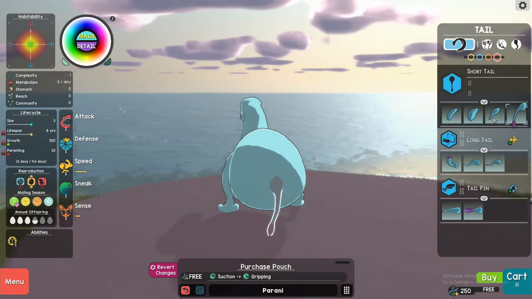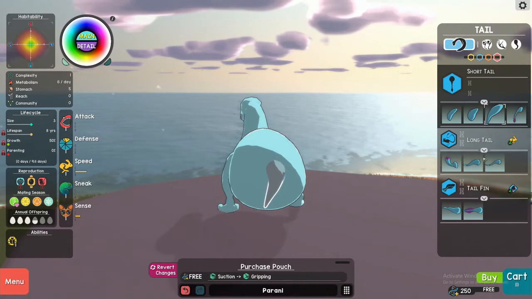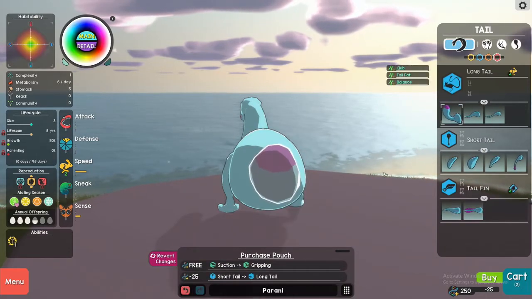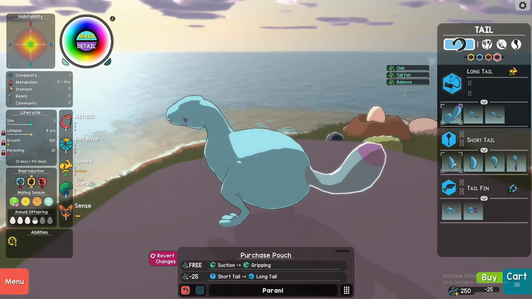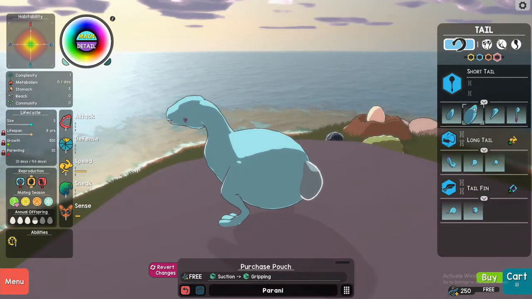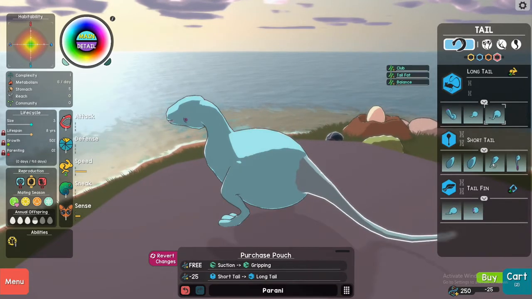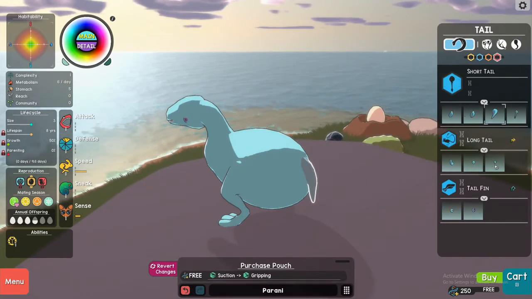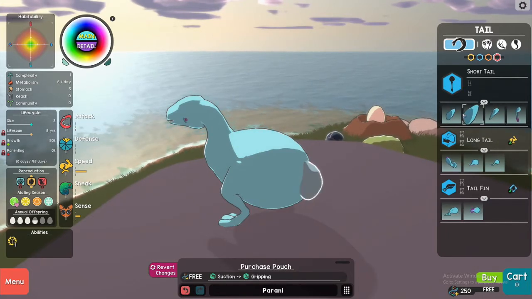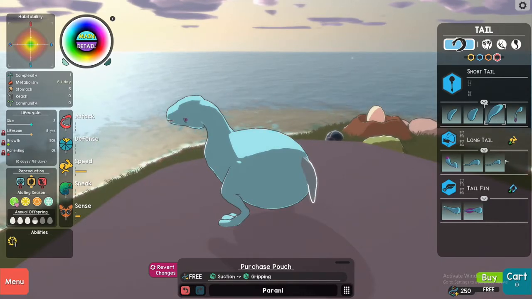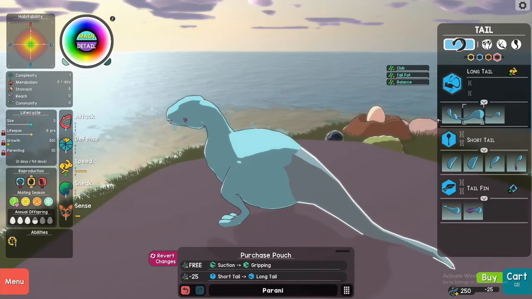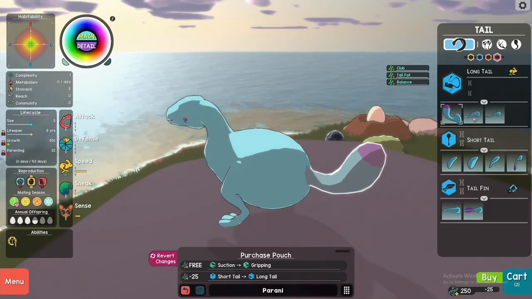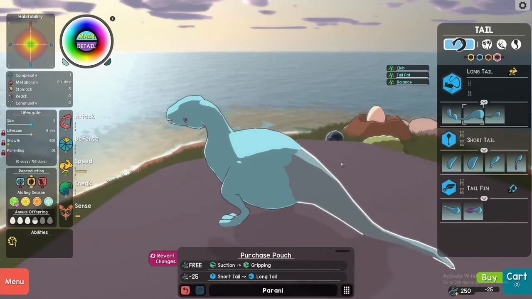Let's change your weird tail for something better, shall we? Longer tail? That's a really weird tail. Short tail. I don't really want short tail. Long tail. A little bit too long. I want a somewhat long-ish tail. That'll do. Yeah, something like that. Okay.